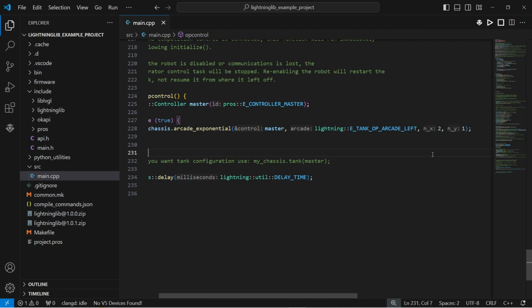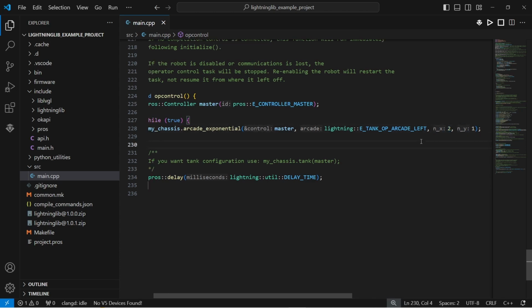In the most common situation, just for the turn you add a smoother function, and for the forward and backward you set it equal to 1. If you don't want to use the smoother function, you can just set 1 and 1, or use the previous example I told you, which is using just the arcade function, just like this.